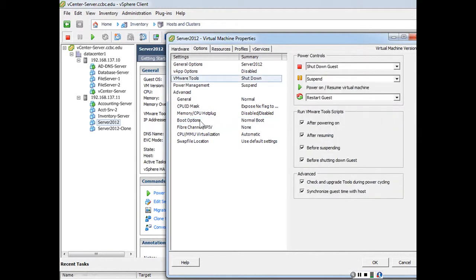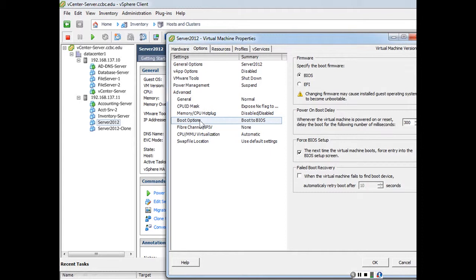If we then go to boot options, we can see the current boot option is configured to boot to BIOS. However, we could configure it to boot to EFI, the extended firmware interface, assuming that the guest operating system required that. Boot on power delay just makes it so when you turn on the virtual machine, there's a delay of several seconds until it actually boots up. Typically we don't need this one.